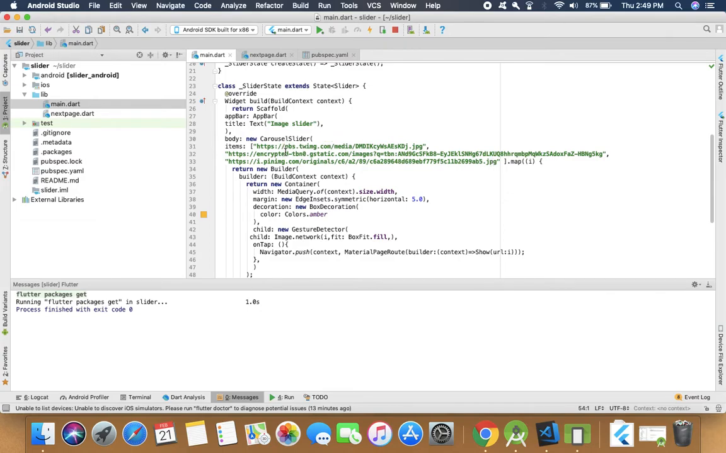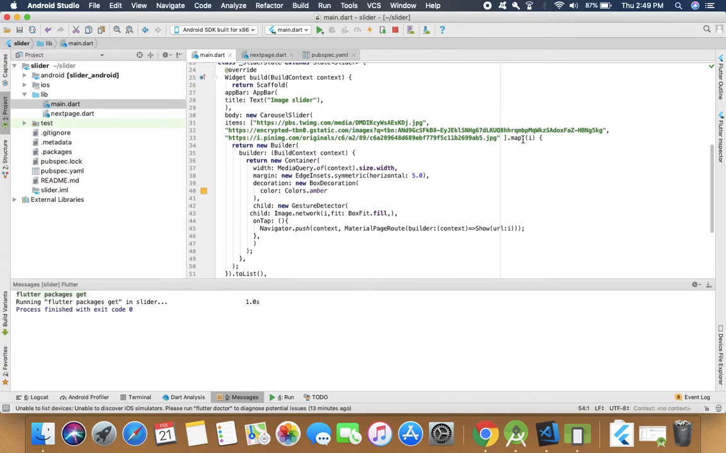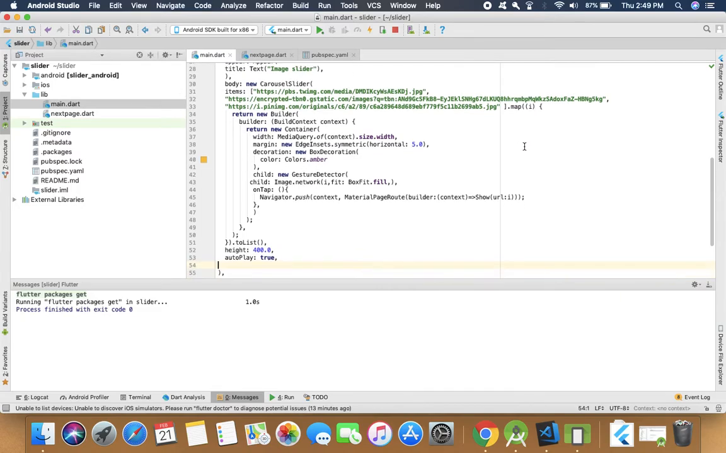I have basically 3 URLs which I have passed, and after that in this map section this URL will be assigned to this i variable. Now we have to return the builder to this carousel slider, and in this builder we have the context and the container. We also have to specify the width of this carousel using the media query width, and the margin of it.